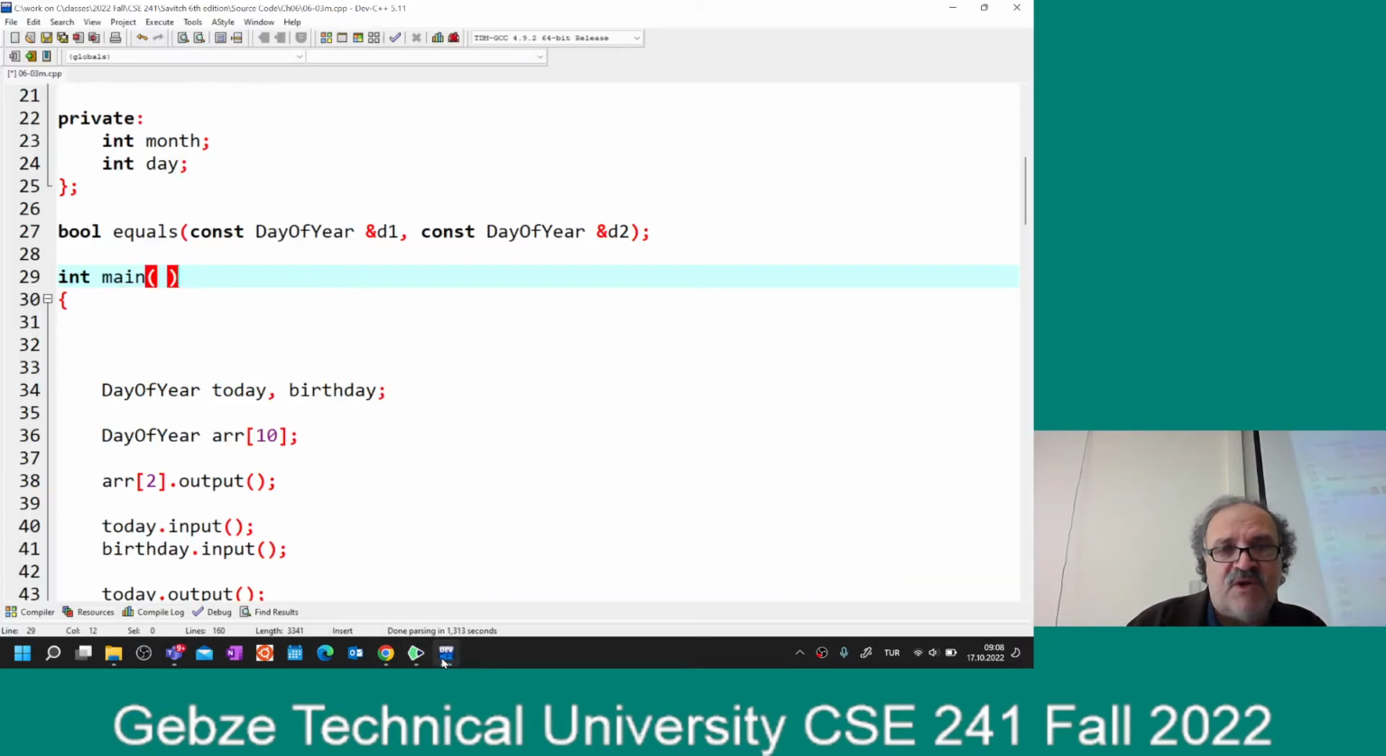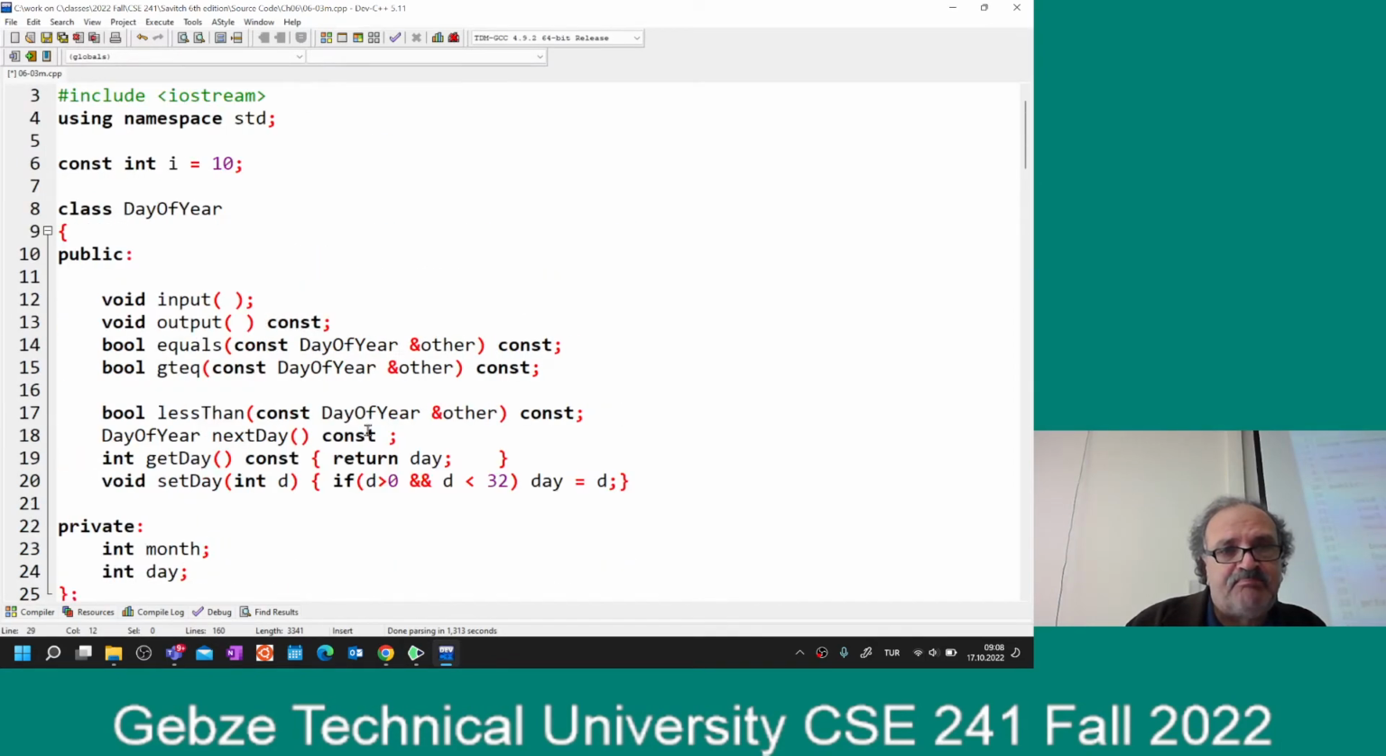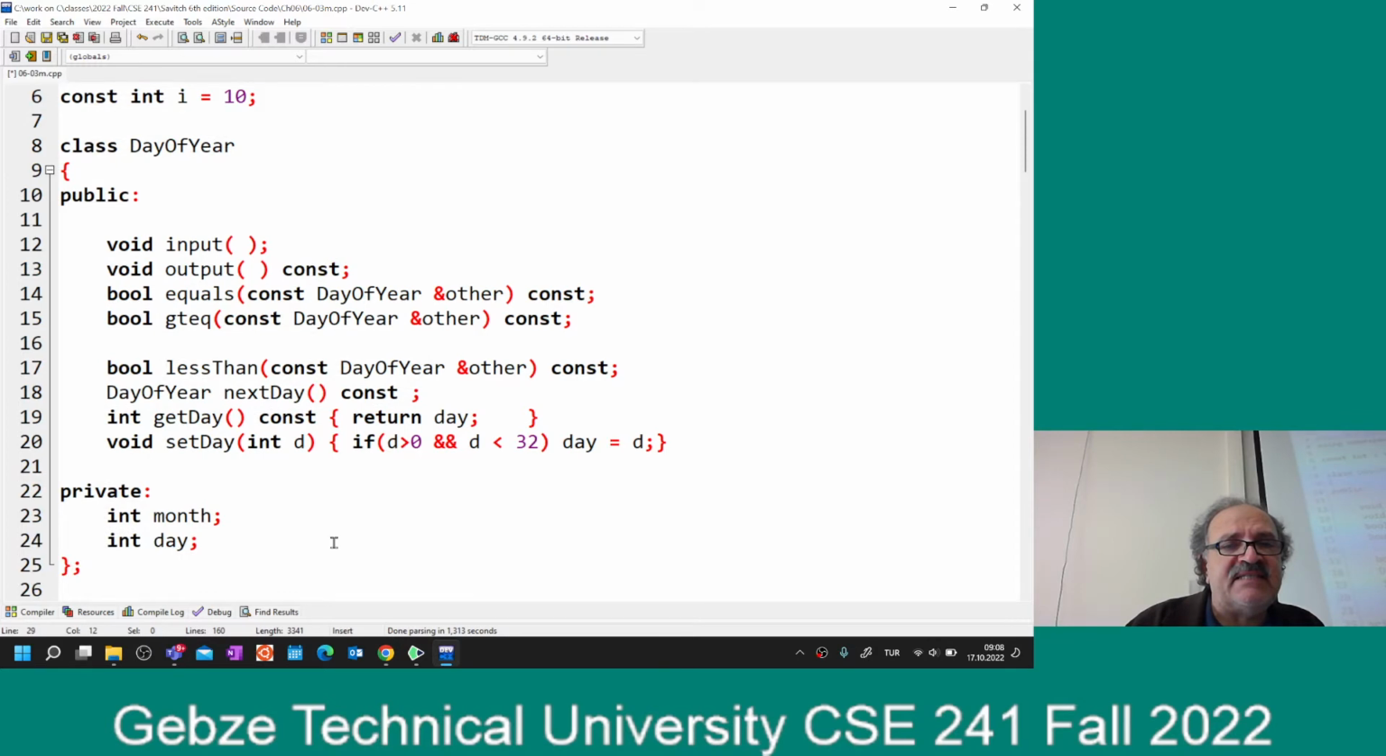Remember how we wrote the set day? Set day is written this way. I am going to set this day only if d is greater than 0 and d is less than 32. Otherwise, I will ignore whatever you said. This is a setter, and it is doing it in a controlled way. Getter is doing it regularly, returning a day. Since I have an integer as a day, I can return it.